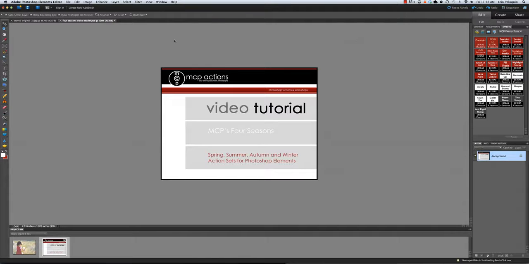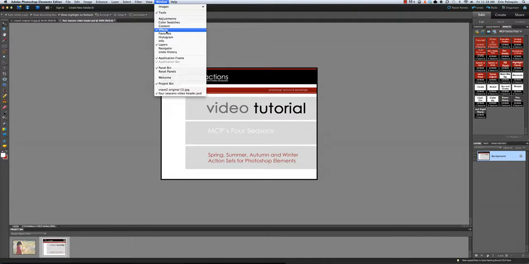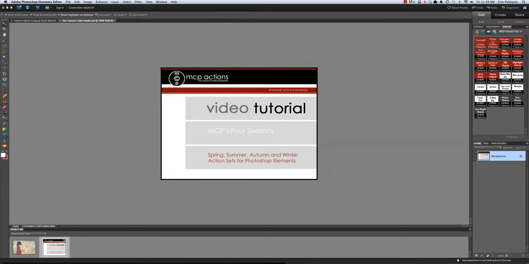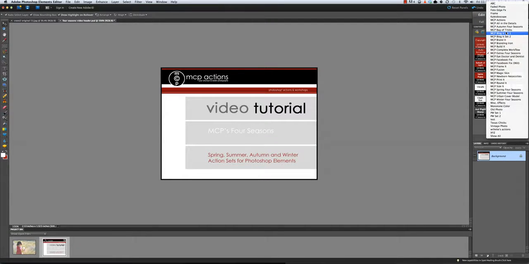If your Effects panel is not visible, go to the Window menu and put a check mark next to the word Effects. You'll want to start by making sure in the Effects panel that the Photo Effects button is selected, and then in the drop-down menu you can look for the set or sets that you purchased. So you will have some or all of the following: MCP Autumn 4 Seasons, MCP Spring 4 Seasons, MCP Summer 4 Seasons, and MCP Winter 4 Seasons. Each one of those will be accompanied by MCP Extras 4 Seasons. Please note that if you buy multiple sets, you should only install the extras once.